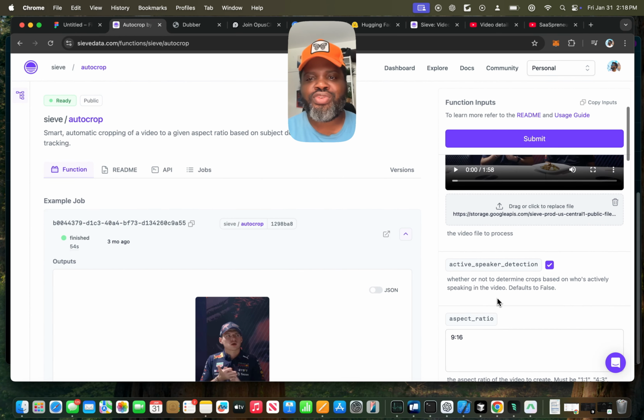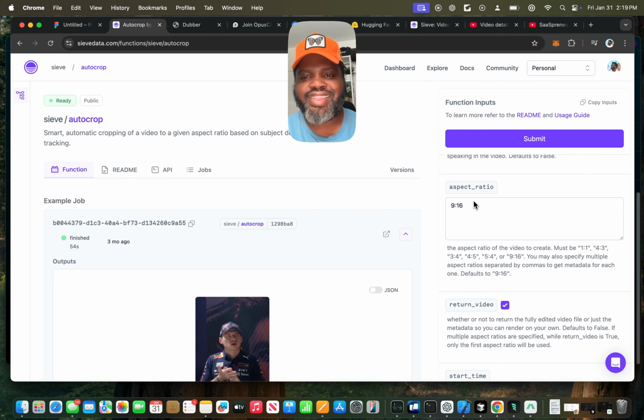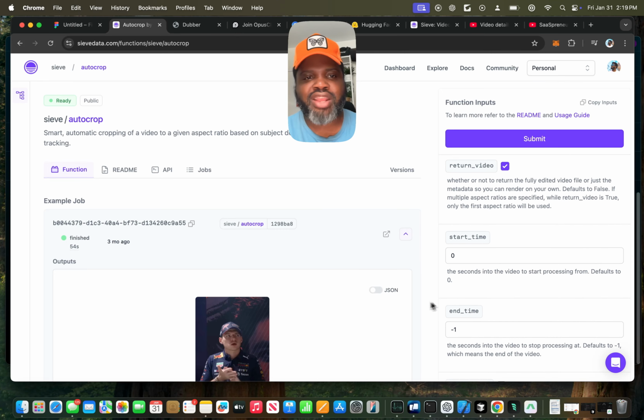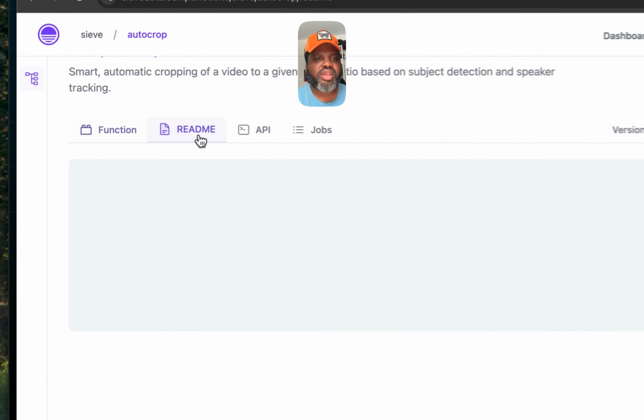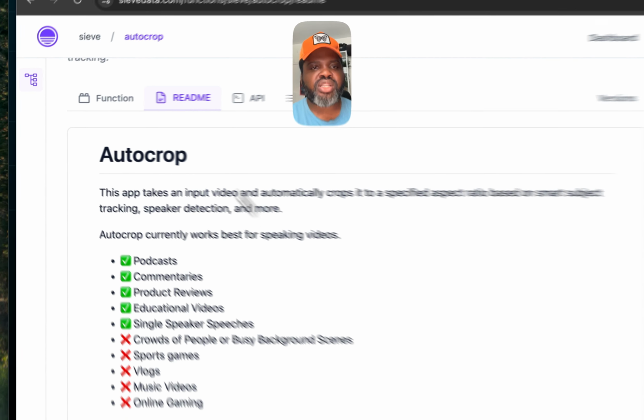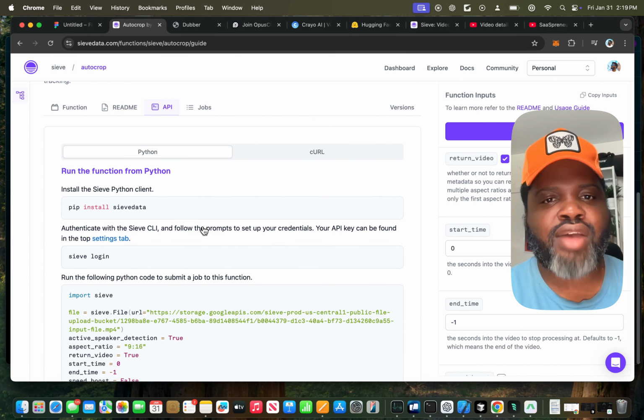Usually when you're interfacing with an API, you have to do that on your computer separately. But with a tool like Sieve, you can actually do it straight from the browser and test those tools manually and see how it works and how you can use them. There's a README that gives you additional information. There's some detail about the API and how to use it.